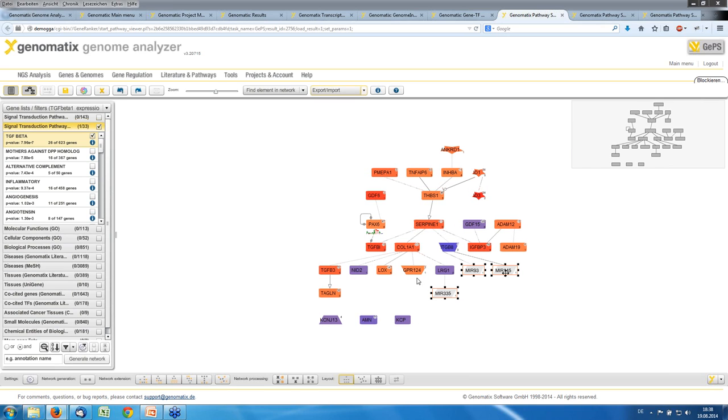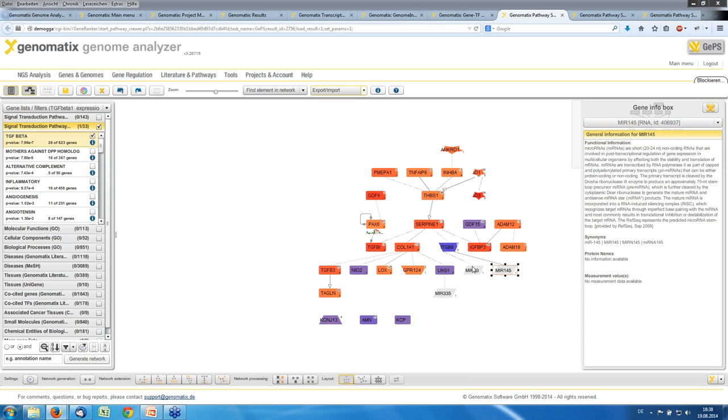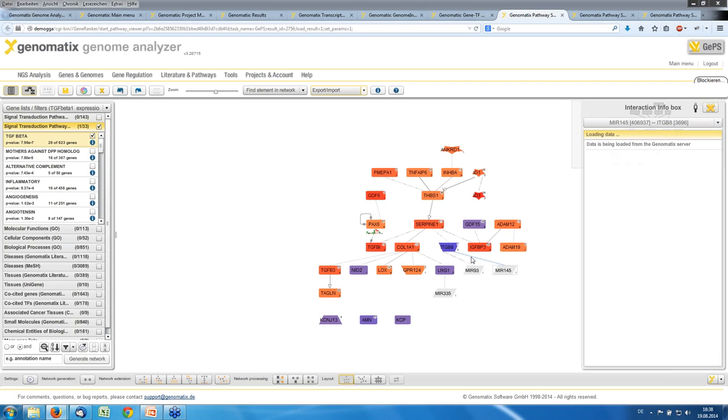Now we got them here, and you can do a double click on any of them, showing you information about the microRNA, and also a double click on the connection will show you the co-citations.